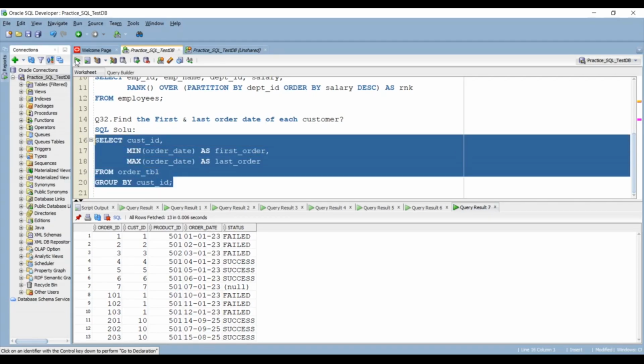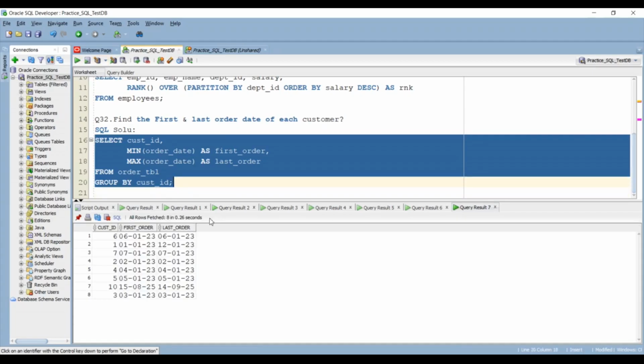So I took the minimum order date and maximum order date from the order table, and after that I use the group by customer ID. Here we group all orders by customer, and then minimum order date gives their earliest order and maximum order date gives their latest order. So this is how it will show the first and most recent order of each customer.